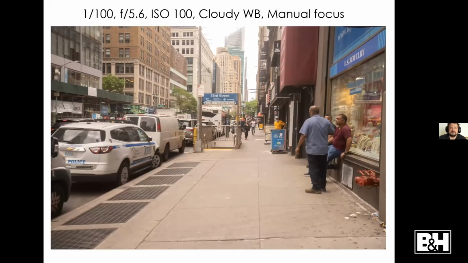With time lapse, the rule's not quite the same. You do typically want a little bit of blur. But if you were capturing a frame every 5 seconds, so you decided that your shutter speed should be 2.5 seconds, you're likely getting too much blur. So it's a fine line.